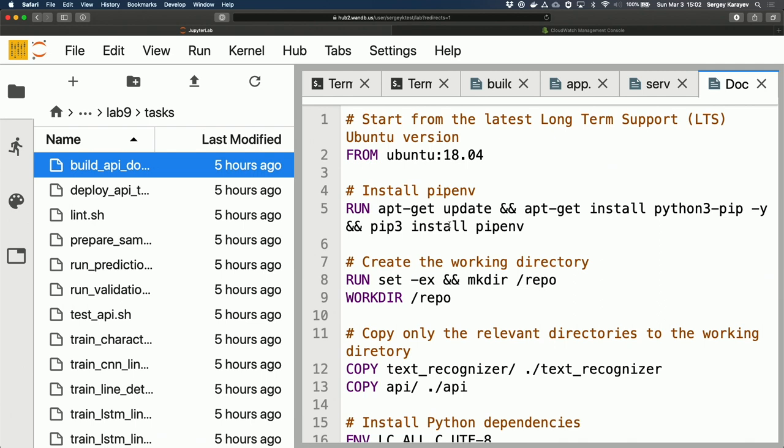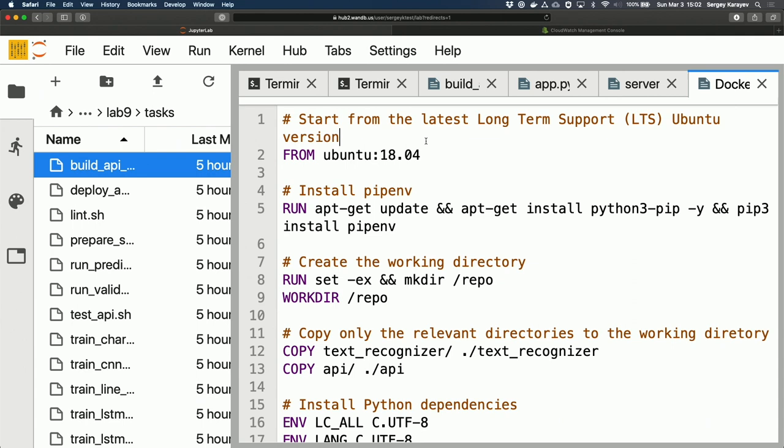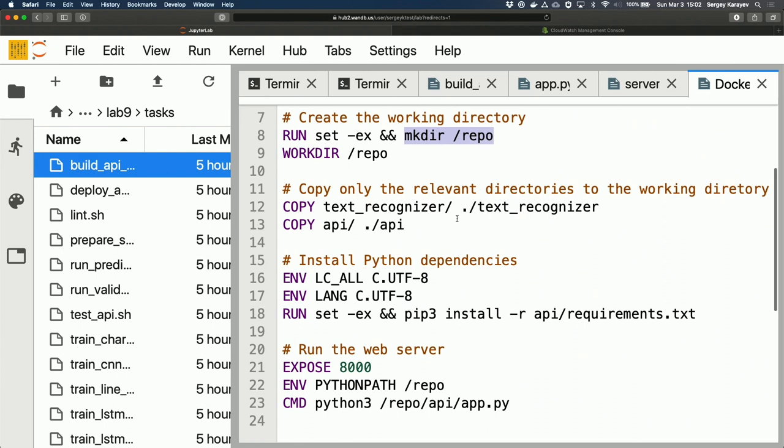This is the Dockerfile that we're using. So start from the latest long-term support Ubuntu version, Ubuntu 18.04. Install pipenv, bam. Create working directory /repo. Copy only what we need for this production system from our code base into this Docker container. So all we need is the text_recognizer folder and the API folder. We don't need the training folder.